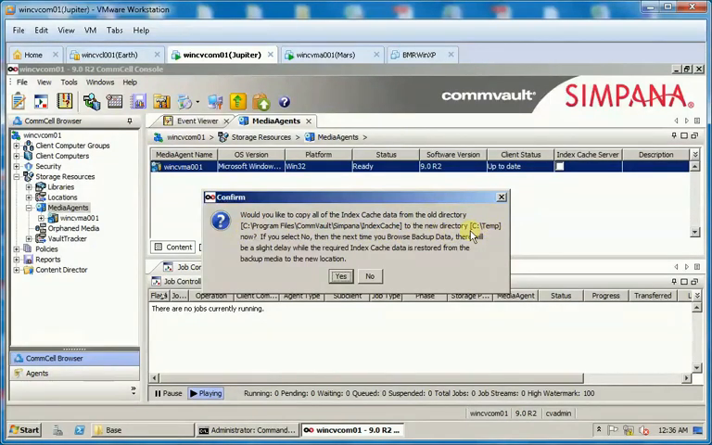If we click Yes, then all of the index cache data will be copied to the new directory. Please note that the data from the old index cache is not deleted automatically. You need to manually delete the data from the old index cache directory to free the space. As we are planning to just refresh the index cache, we click No in the Confirm window.